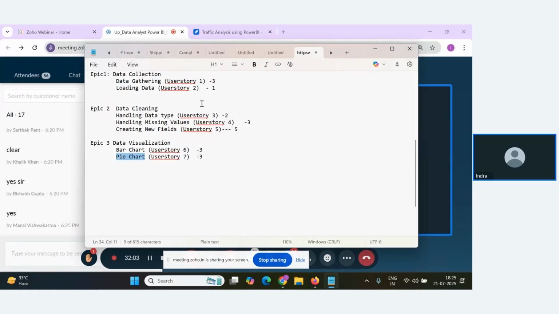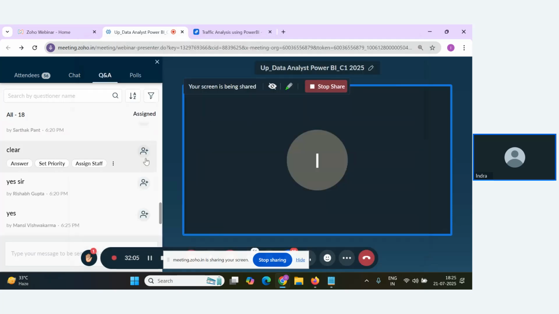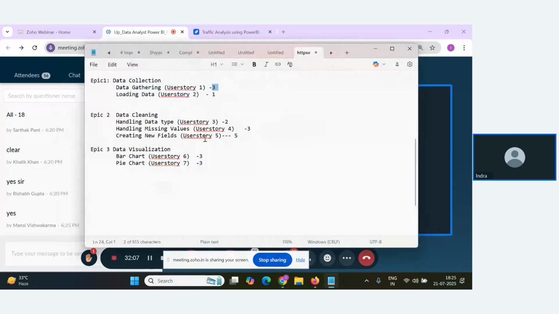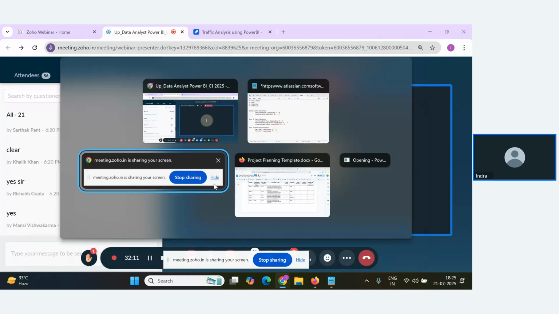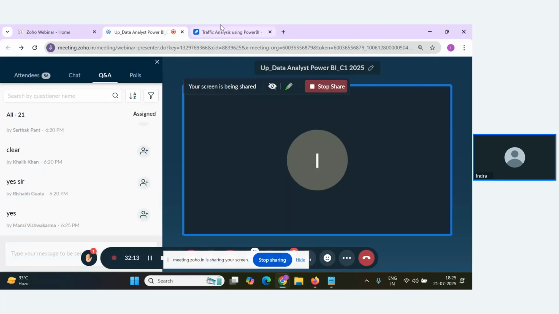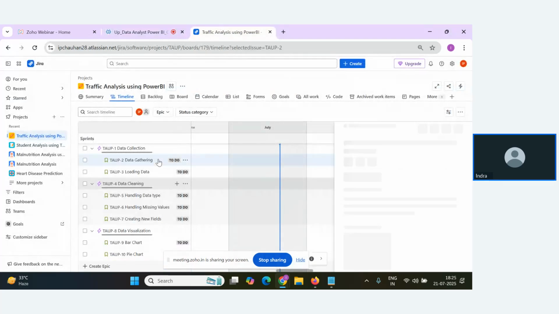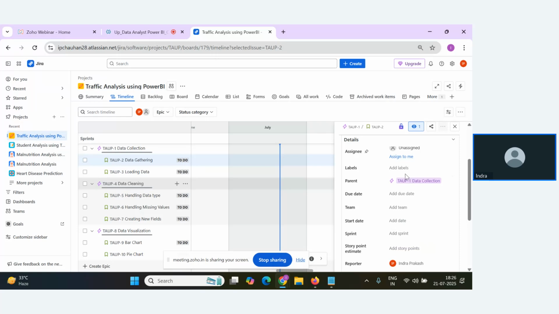Now, what is the next thing? We have to give the story points. To give story points, I have already decided what story point I have to give, so I'll copy the same thing. Let me go back to my place and select the first user story, that is data gathering. On the right-hand side, you will see a window pop up, saying story point estimate. In the story point estimate, you have to give the story point.